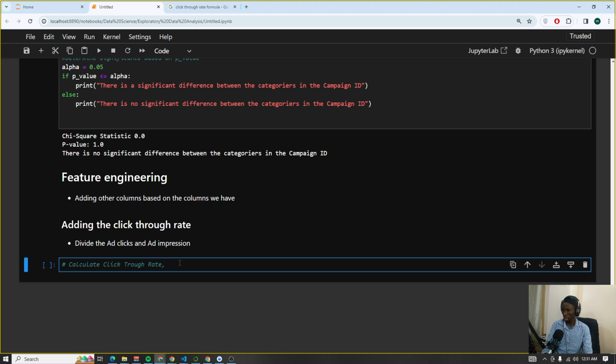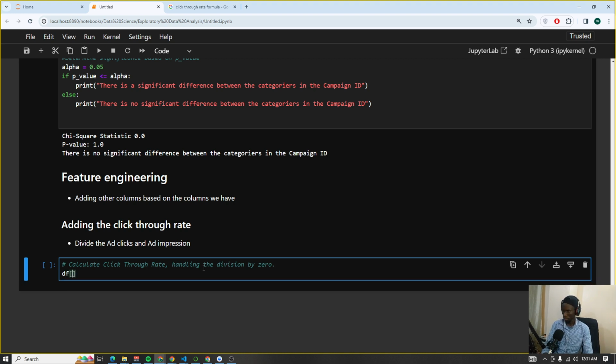So here we are going to calculate the click-through rate while also handling the division by 0. Okay. So to do this, under our data frame we're going to create a new column, CTR, for the click-through rate. Then np.where. I'm going to specify what we are going to do if we have a column that has zeros. For this, remember we are dealing with the column ad clicks. So ad clicks.